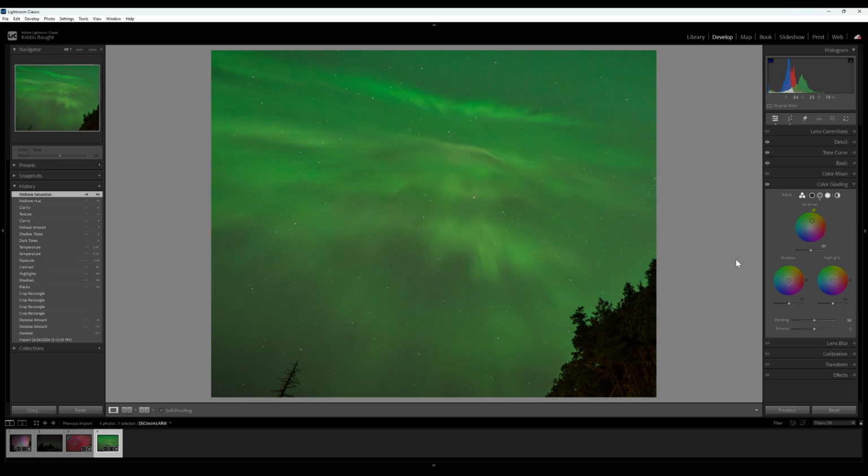If there were multiple colors in this photo, I probably wouldn't use the color grading, but because it's basically just green and blue, I'm going to use the color grading to emphasize the light streaks that were coming down. And then you can even pull that back. I like that more teal color, the teal green.